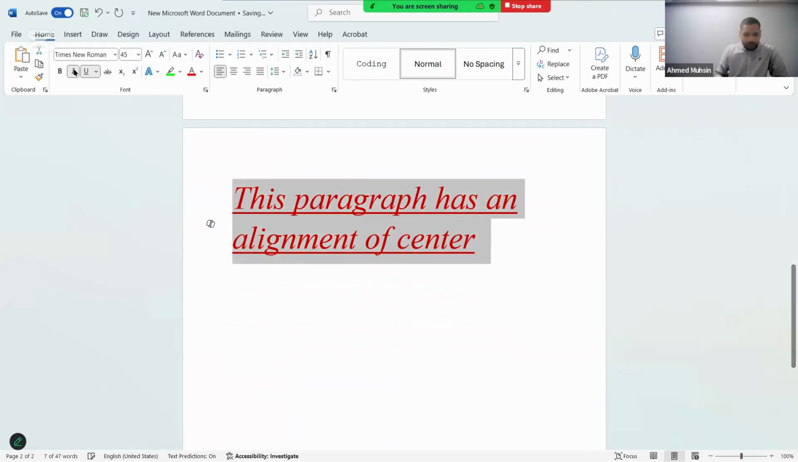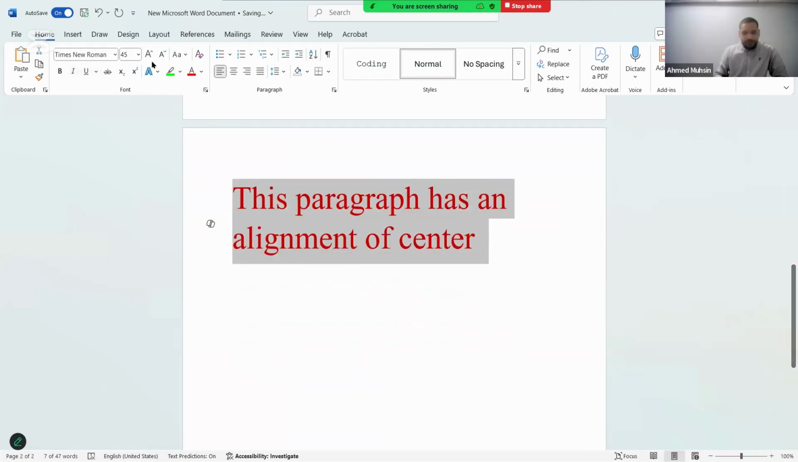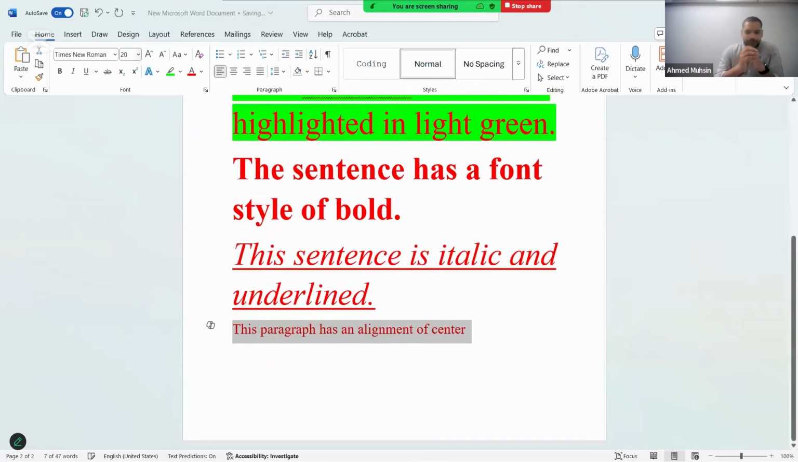Can you all remove the italics? Can you all remove the underline? Can you all also reduce the font size back to 20? This paragraph has an alignment of center. Remove italic, remove underline, and bring it back to font size 20 here. Everyone saw that? Now, guys, everybody okay with this?